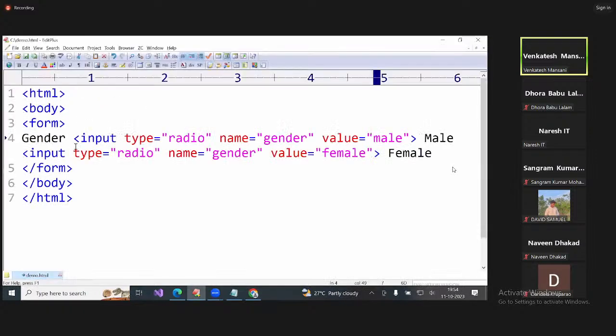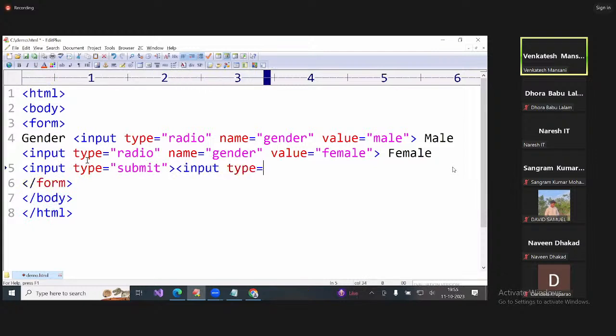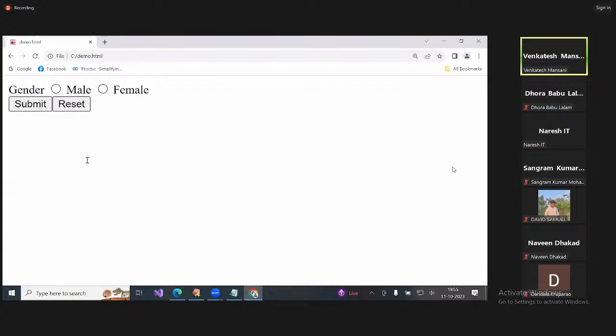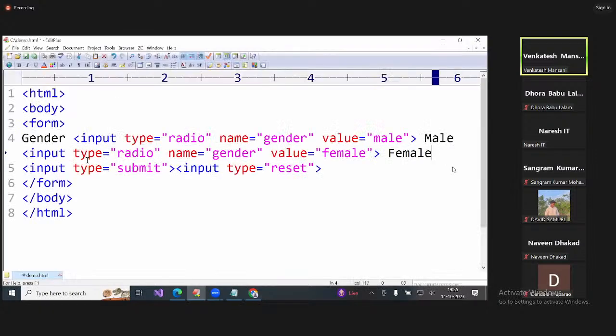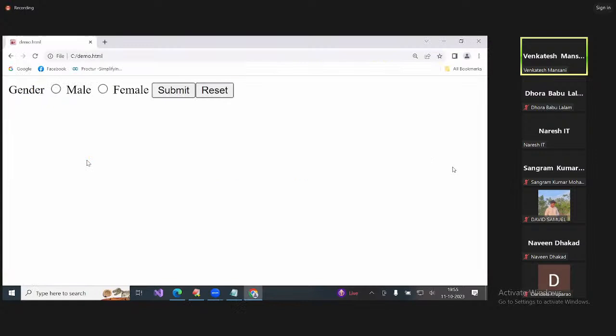Now, form tag attributes. Here one submit button also I'll write. Input type equal to submit. Input type equal to reset. File save. See, submit, reset. I want the next line. Next line means break, BR. Next line. Okay. Same line means same line, just remove BR, same line.